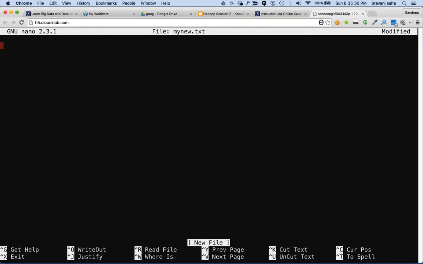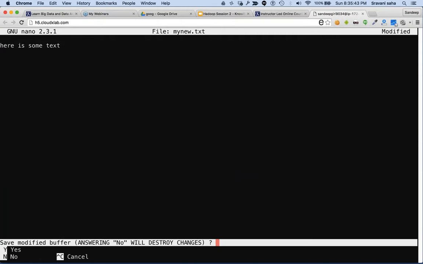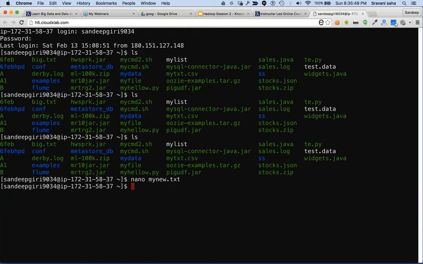Here you can write some text. Then I'm pressing Control X to exit, and then I'm saying save modified. That's it. It has saved mynew.txt. It's as if you have opened Notepad and saved some text in it. You can see that cat mynew shows that there is some text here.